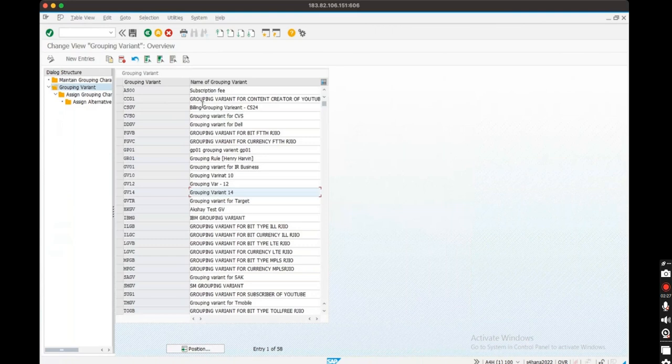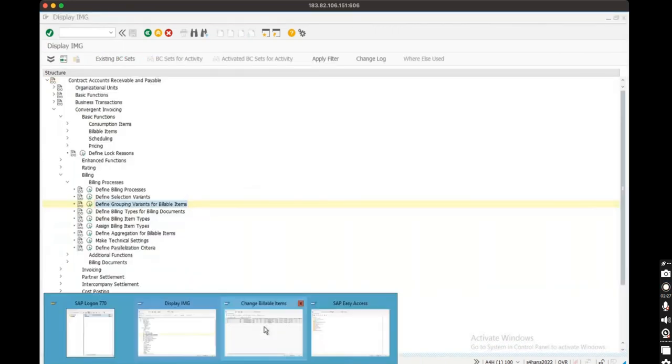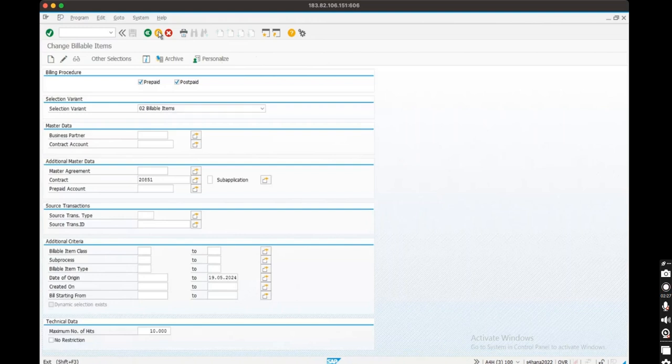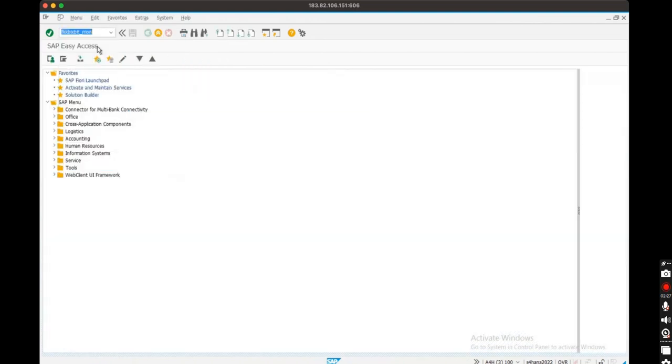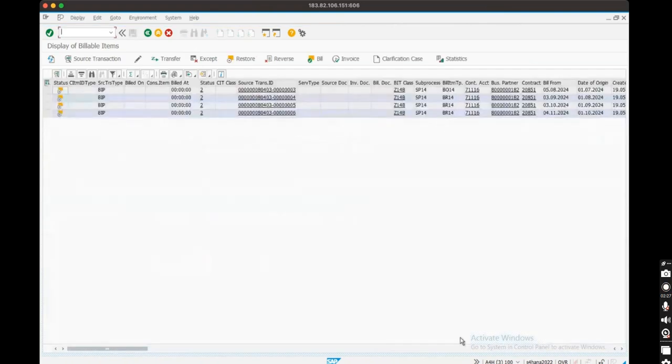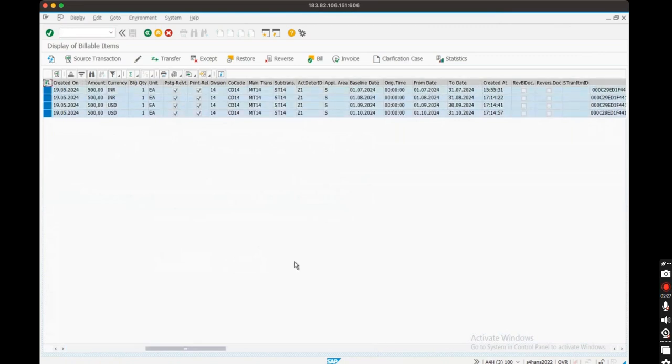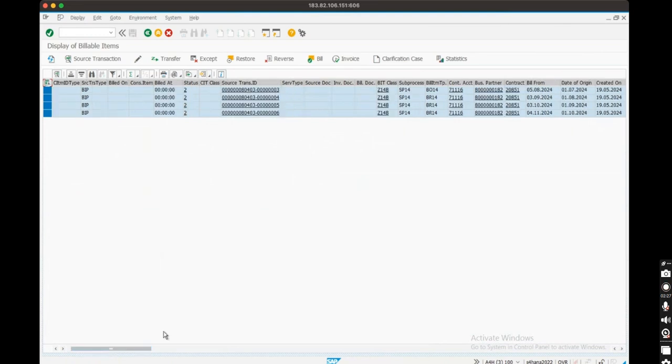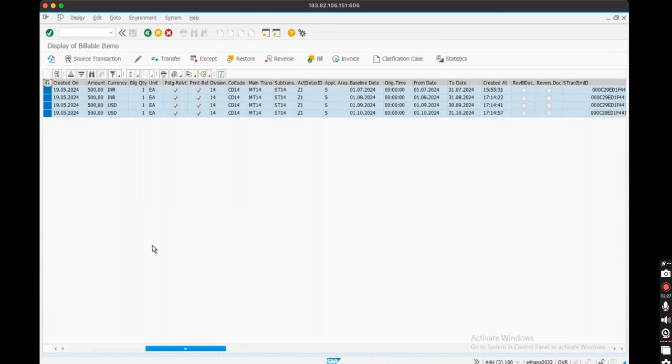Now let me go back to the billable item monitor again. FKK_BIXBIT1. Look for the billable items for contract 20851 and execute. According to our configuration, if I select all four, how many billing documents should get created? Only one should get created. Why only one? Because the currency is the same for all four. No, no, they're different. Then two will come, right? Yes, yes.